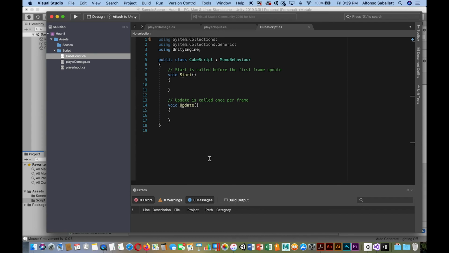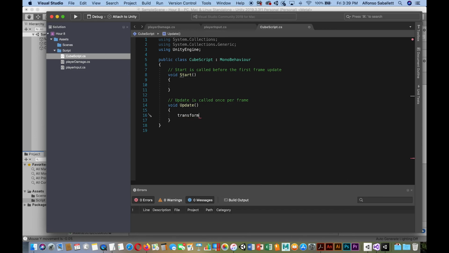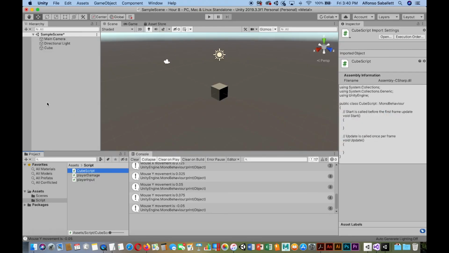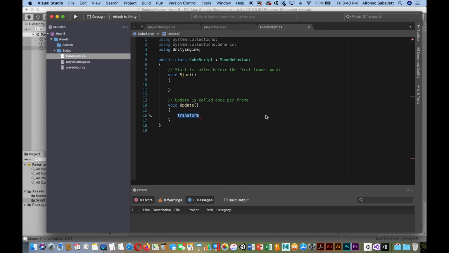So to do that, we want to show movement in here. So we'll start off with transform. That's unique in the sense that when we click on the cube, here's our transform component. Later on, when we want to access other components, we'll need to use get component. But for now, let's just try this out.